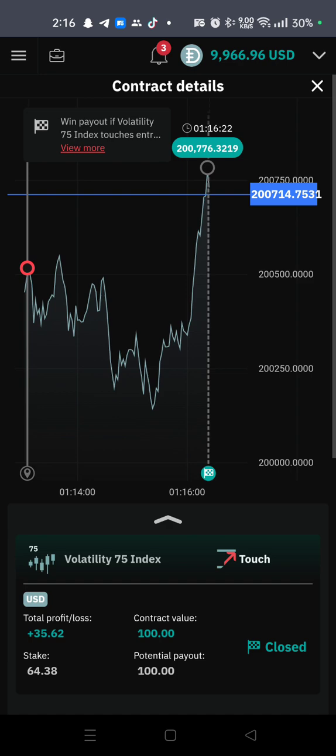Now you can see that this window is looking almost the same way that the first 2 or 3 minutes of this video was looking. We are in profit. Now how much profit was made? 35.62. The contract value was 100. The potential payout 100. The stake was 64.38. So that's it. It didn't even get to the 5 minutes, but then the trade expired within 4 minutes, I guess.